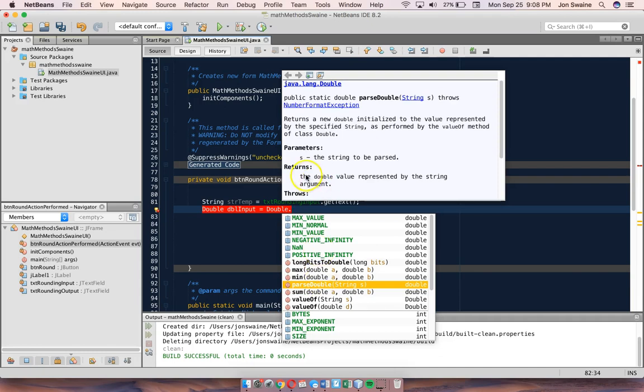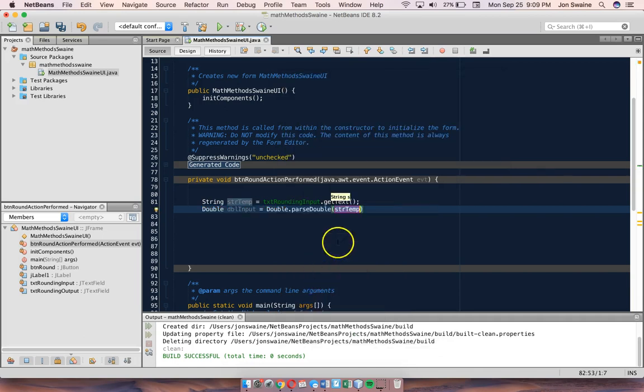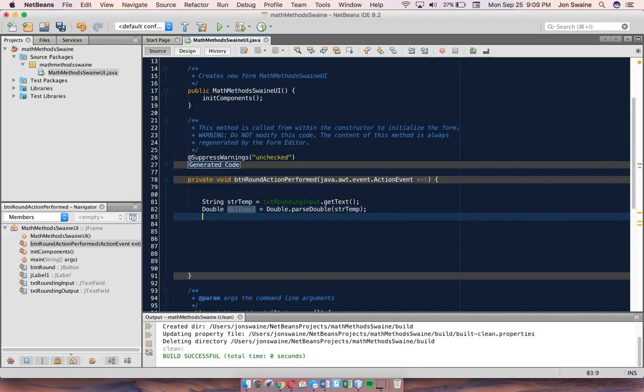Parse double is one thing I want to use, and what it's going to do, and you can look at the return value, the double value represented by the string argument. In other words, it's going to take my string and it's going to make it so that the computer actually realizes that it's a decimal. So I'm going to take strTemp and I'm going to parse it, and it's going to give me a double back, which is fantastic. That's what I want to do.